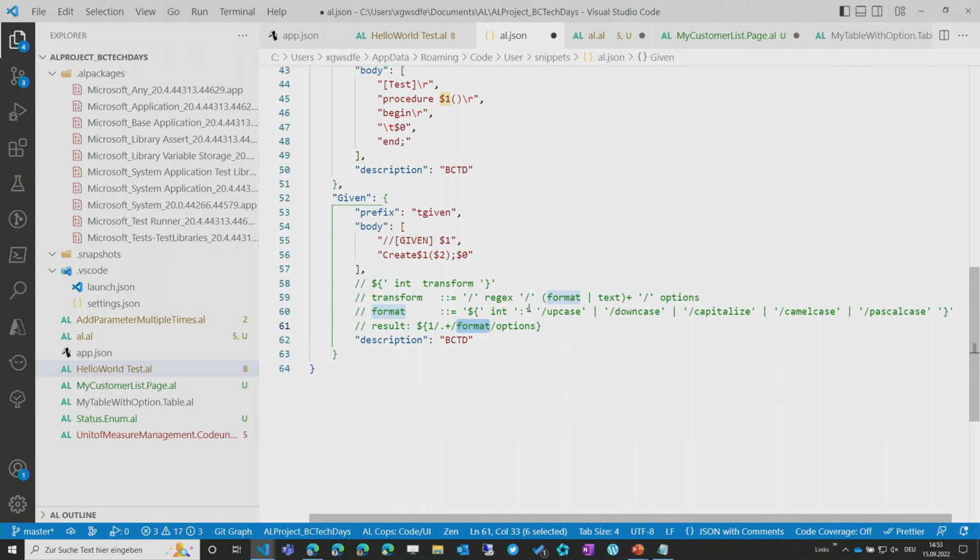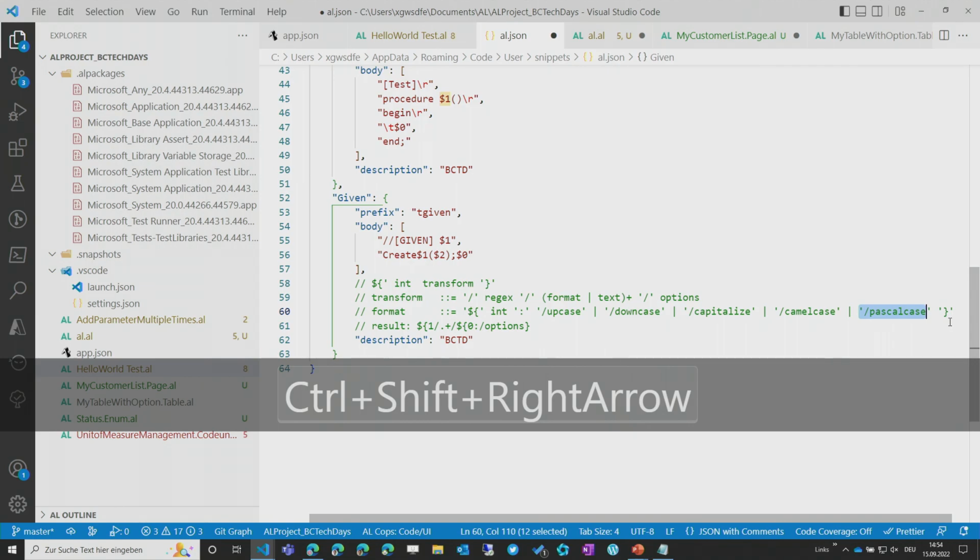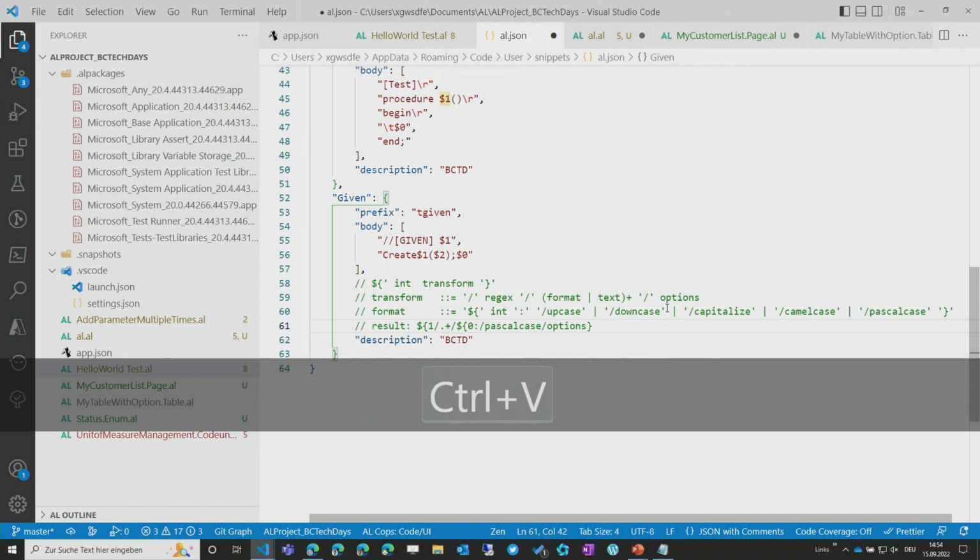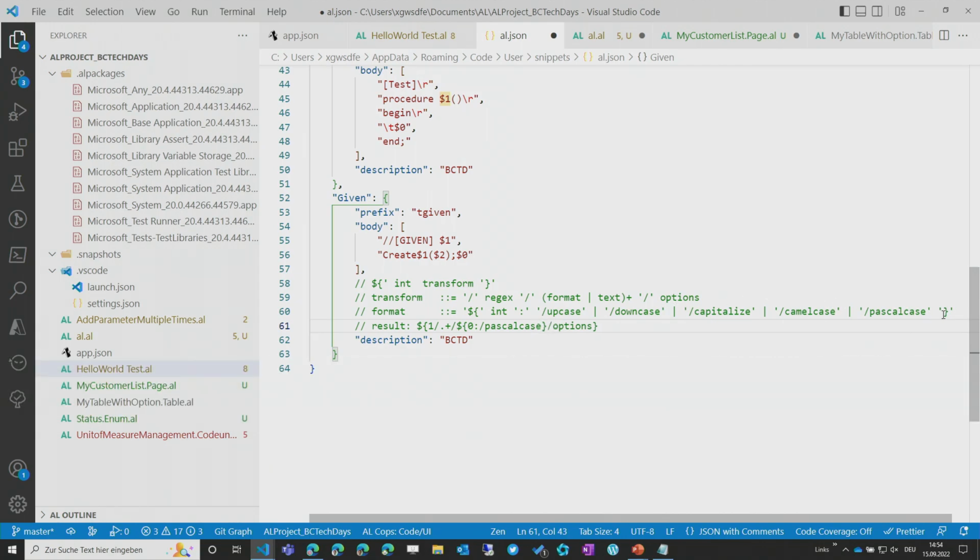It says I should enter a dollar sign followed by a curly bracket, followed by an integer. And this integer is now the group of the regular expression. We remember that in the regex group 0, there's always the full match. So I'm entering the 0 in this case, then a colon is followed, and after that I should either use upcase or downcase or capitalize or whatever. Of course, we want to use the Pascal case. So I paste it in here, and then followed by a curly bracket.